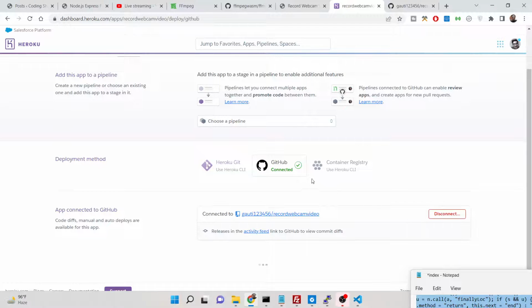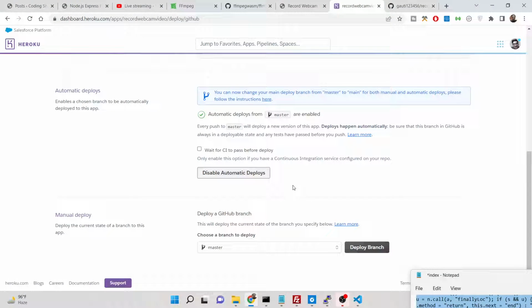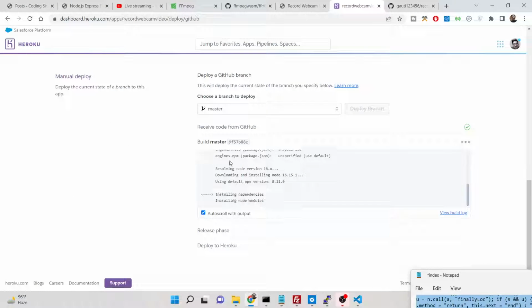Click on connect, and you need to deploy your application. So click on enable automatic deploys and deploy branch. Once you make any sort of changes, it will automatically get deployed to Heroku. So this is the advantage of using Heroku.